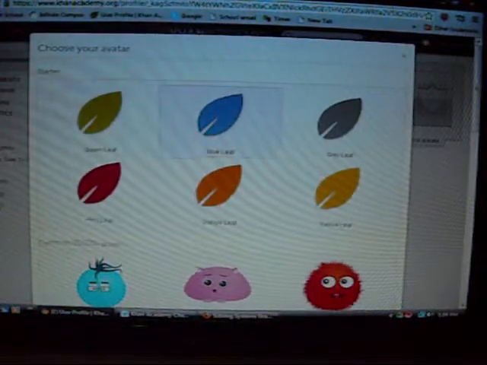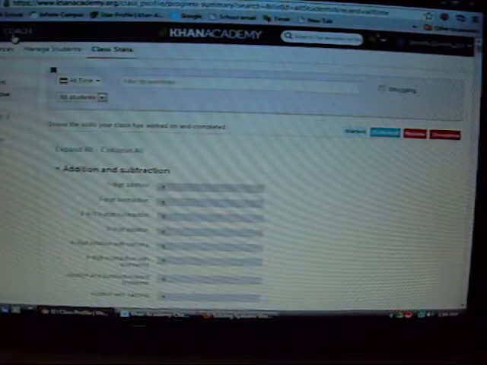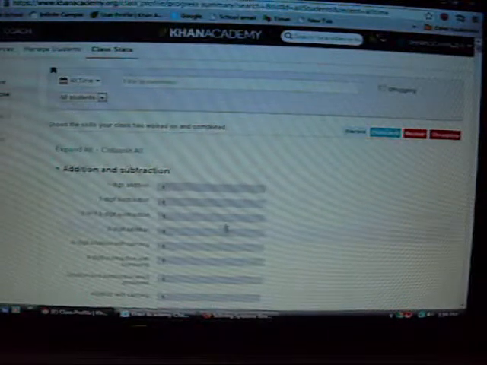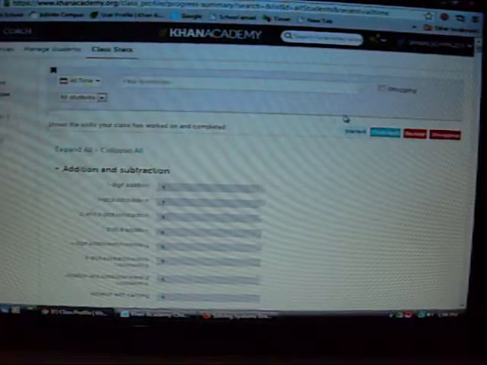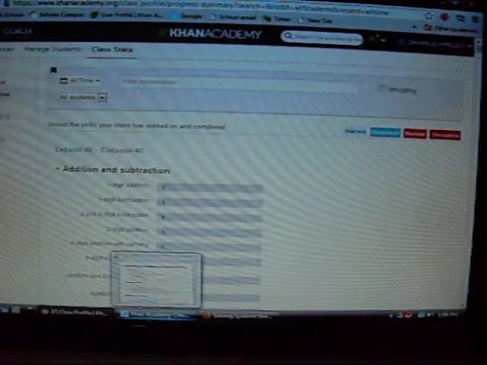But as a teacher, if I go to coach, I get to view my class, and I actually don't have any students in here besides my son who I just added, but I'll get to look at your progress and view all that teacher data through this website. So that's kind of Khan Academy in a nutshell. Let's make sure we've addressed everything.